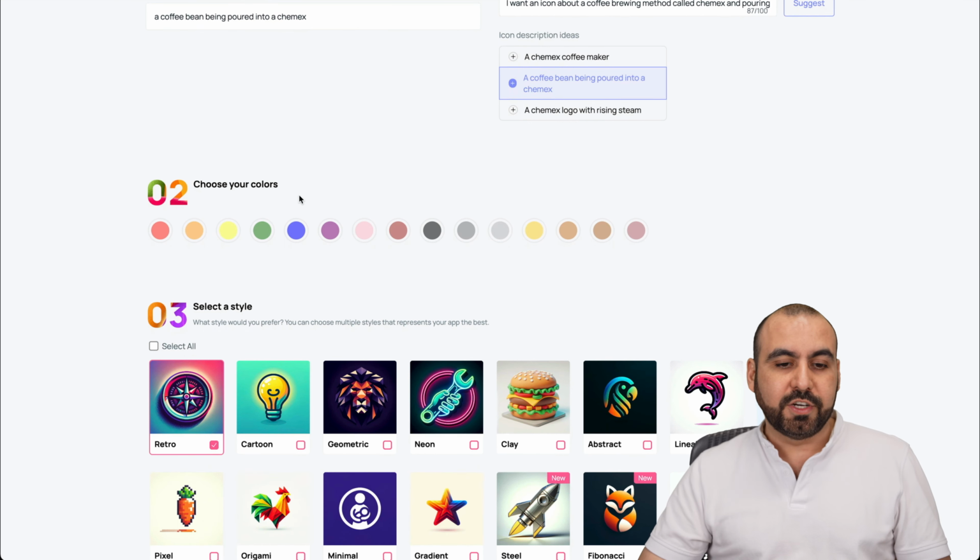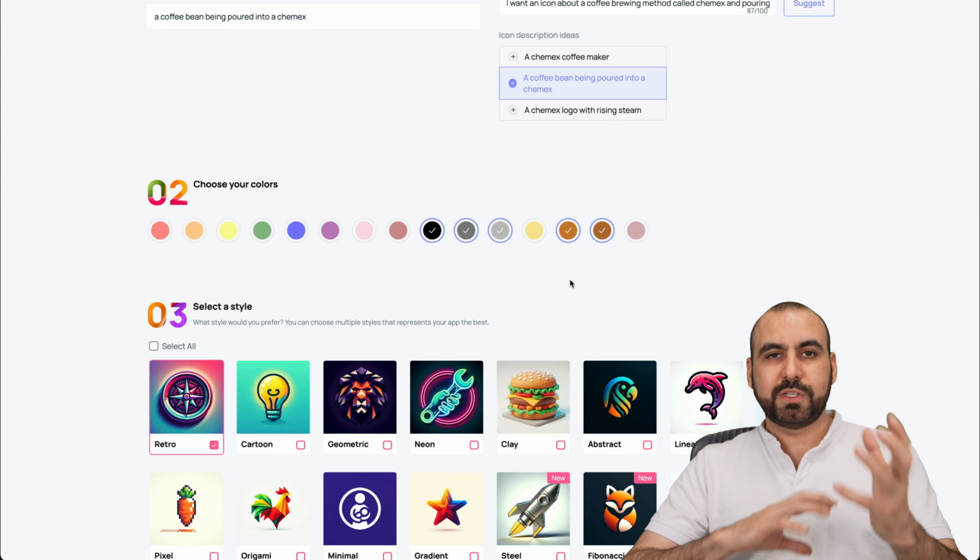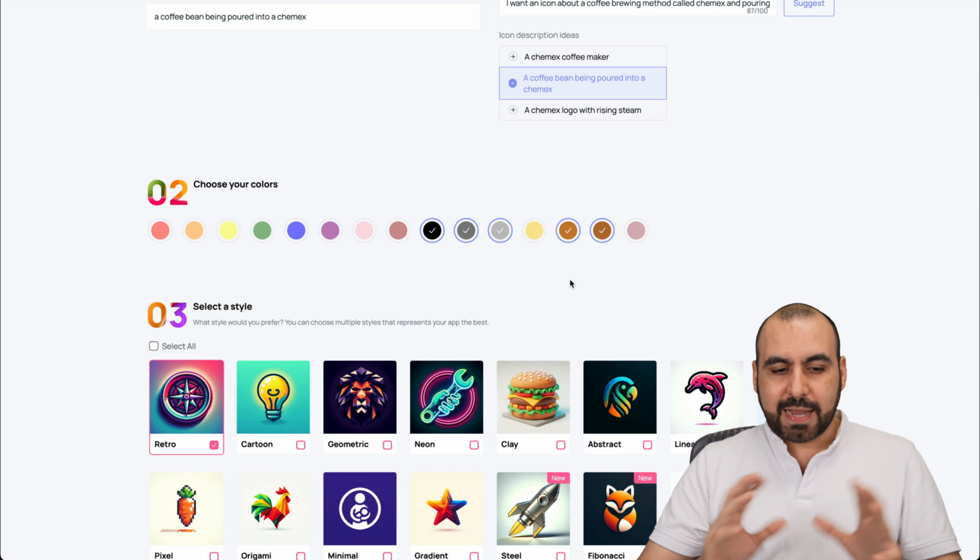Then I can choose the colors that I want to use in this. So I'm going to go for the browns in this case, some grays, and not these colors. Since we're talking about coffee, we want to go for this kind of colors.